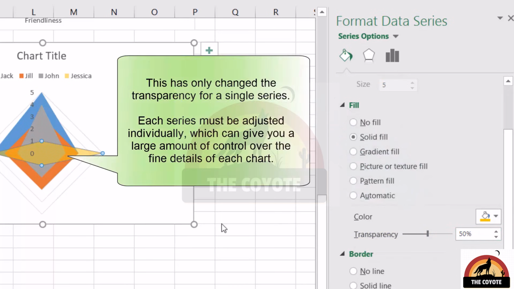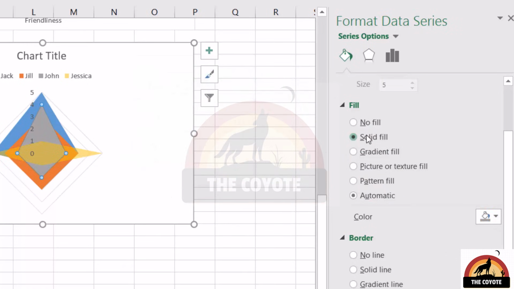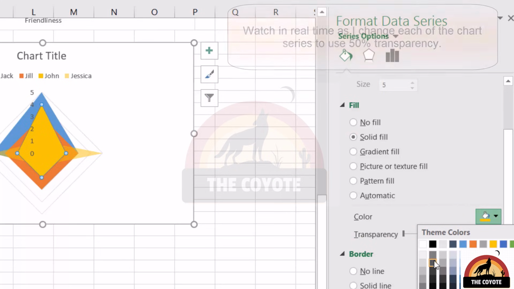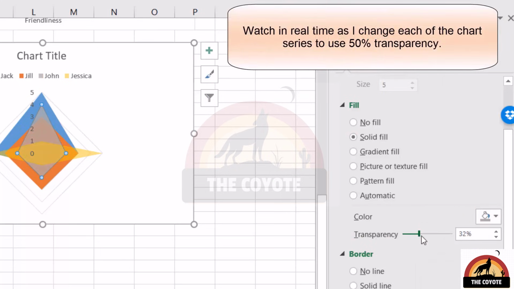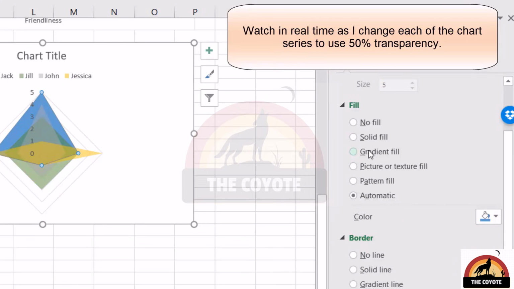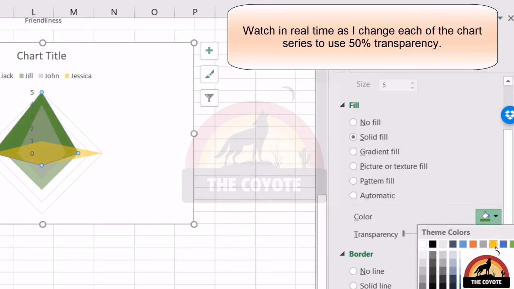The first thing you're likely to notice is that I've only made this modification to the single series for Jessica. Each series is customized independently so that you can be as detailed as you want to be. However, the cost for that comes in the form of a very time-consuming process for more complex charts. This chart has only 4 series, yet making all of them transparent still takes quite a bit of time, as you can see. Now, let's move on to another valuable modification, axis manipulation.